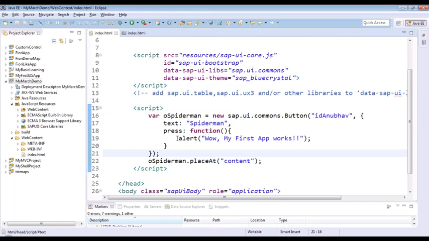Now, that's it from the demo side. I just wanted to show a very small demo and keep it precise and straightforward.